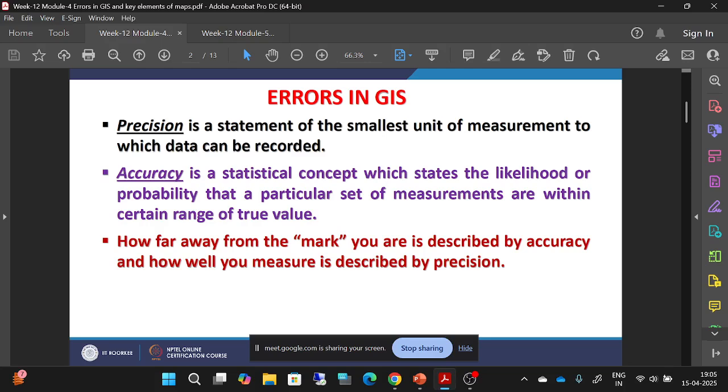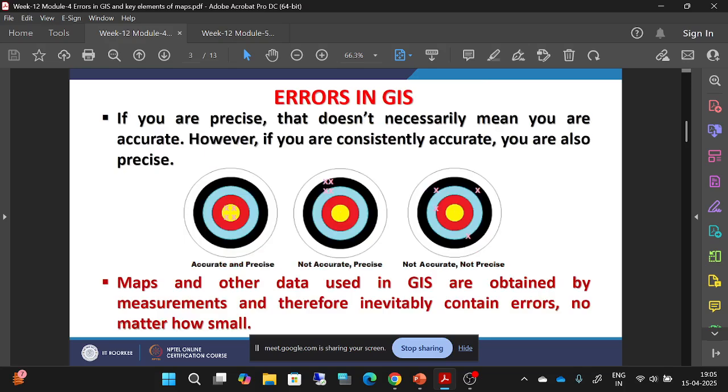So how far away from the mark you are is described by accuracy, and how well you measure is described by the precision. Okay, the same image is here. If you are precise, that doesn't necessarily mean you are accurate. However, if you are consistently accurate, that means you are also precise. Just because you have a set of values which are very close to each other, which tells you that you have a high precision, that doesn't mean that those values are true. But if you have consistently accurate measurements, then they can be precise also.